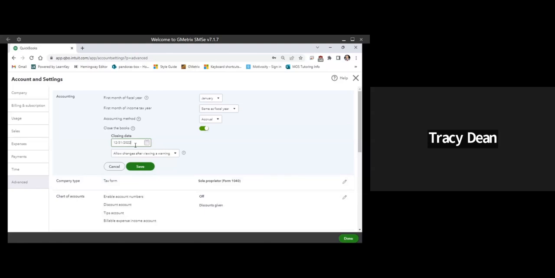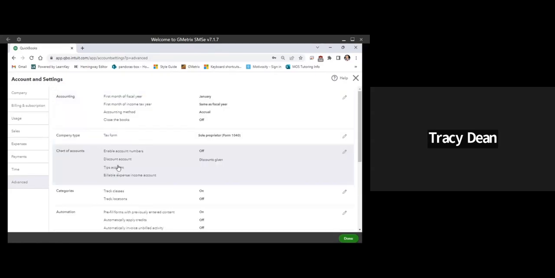We can choose to allow changes after the users view a warning, or to allow changes after viewing a warning and entering a password. Of course, when you are done, you will need to save the changes. I will not worry about closing the books at this point, so I will select Cancel. And then Done.